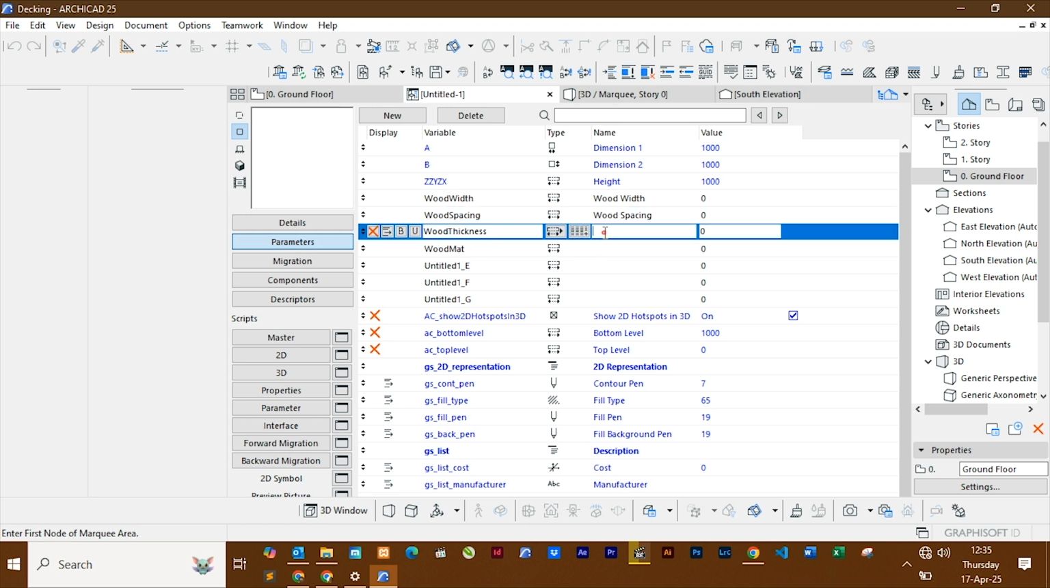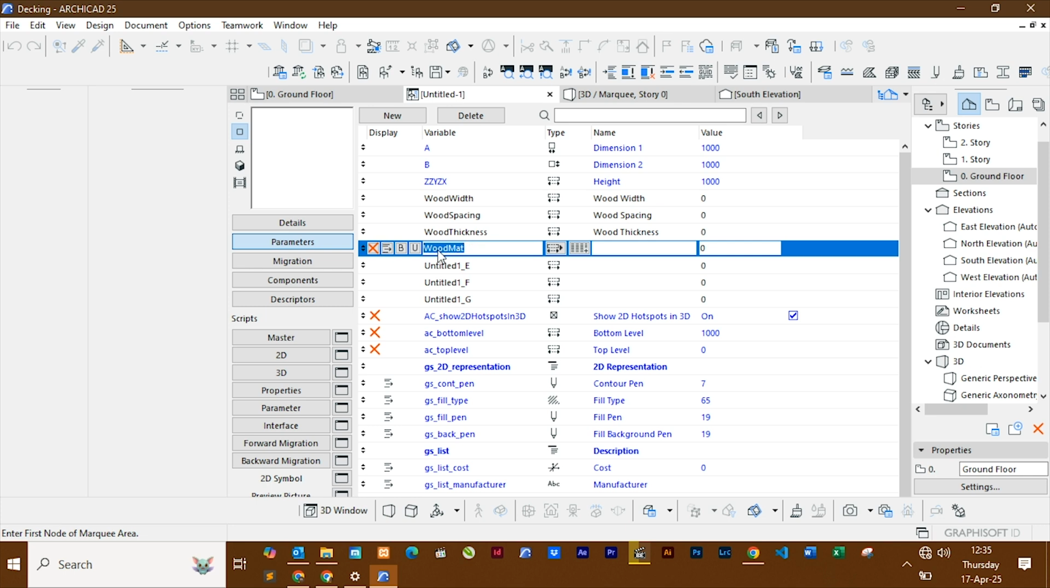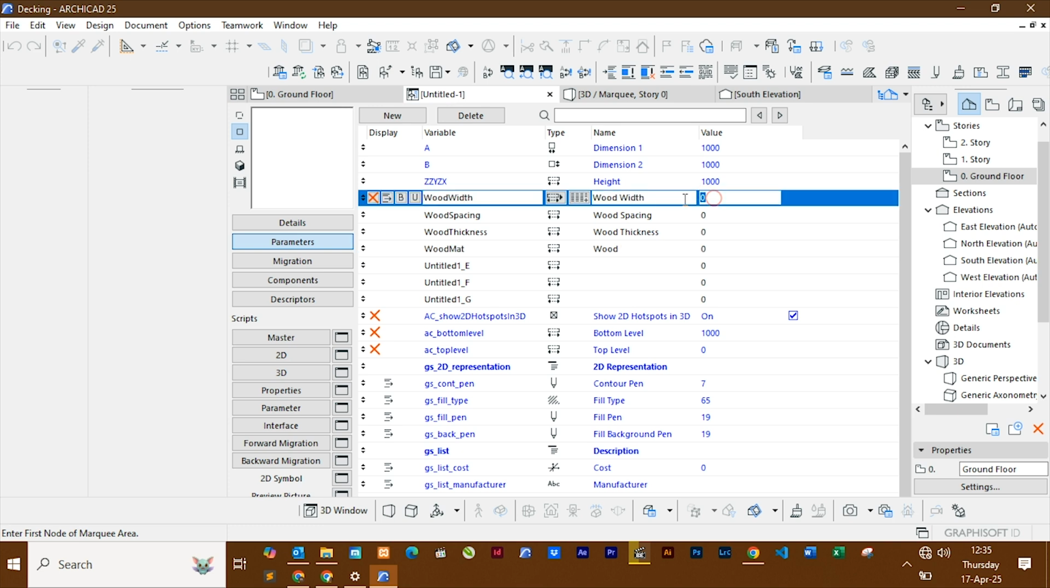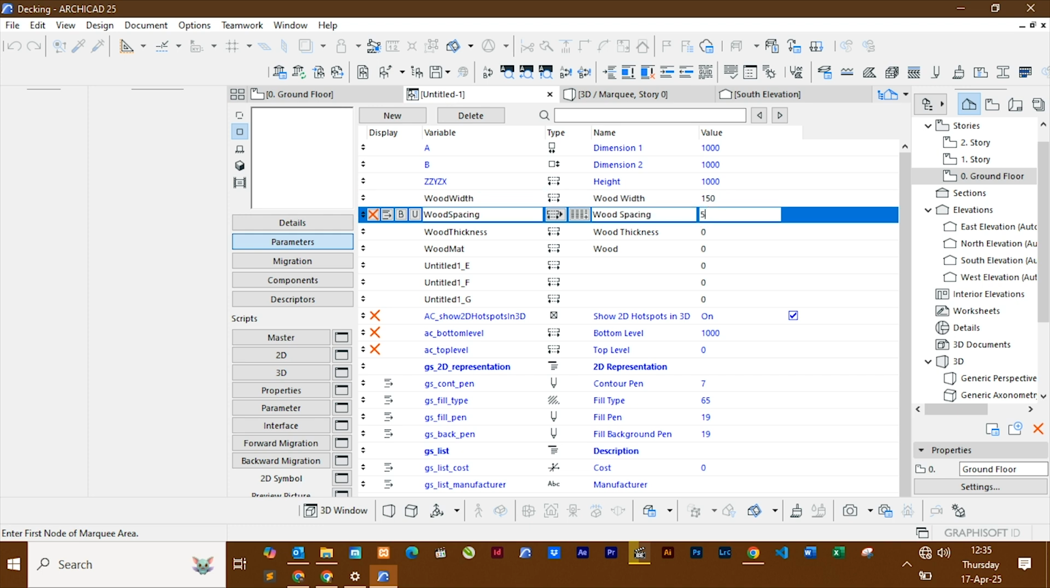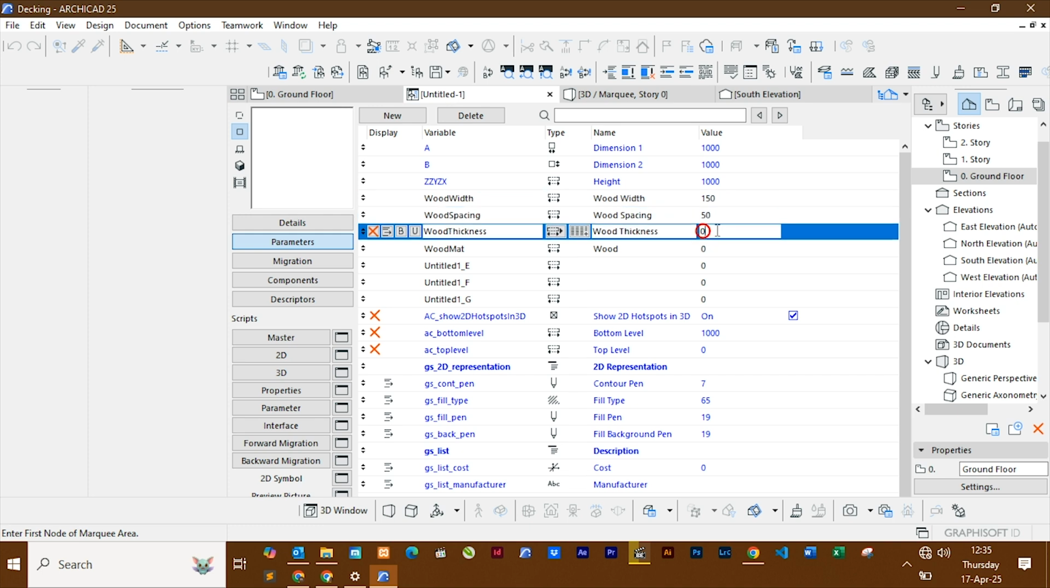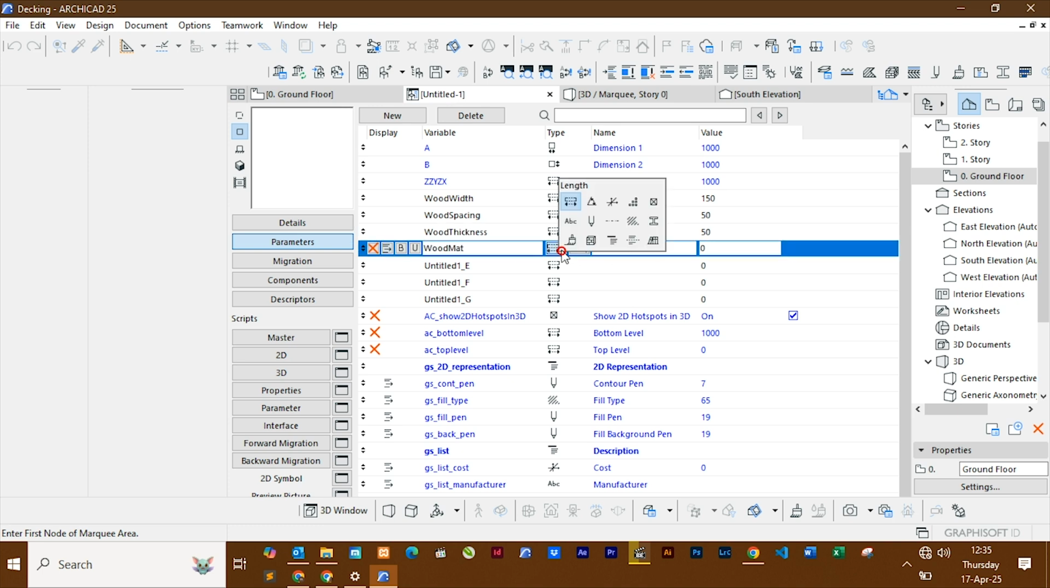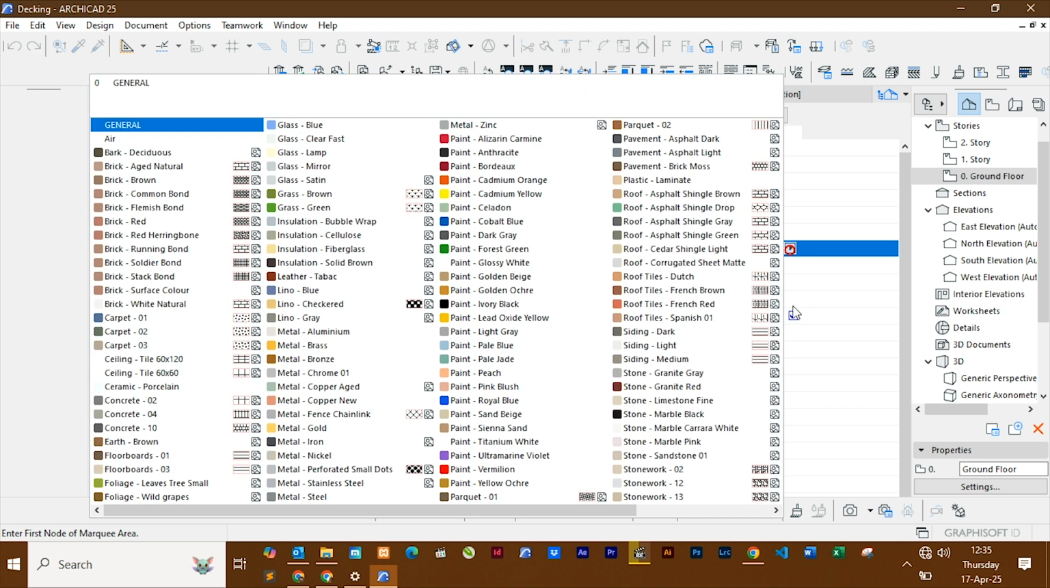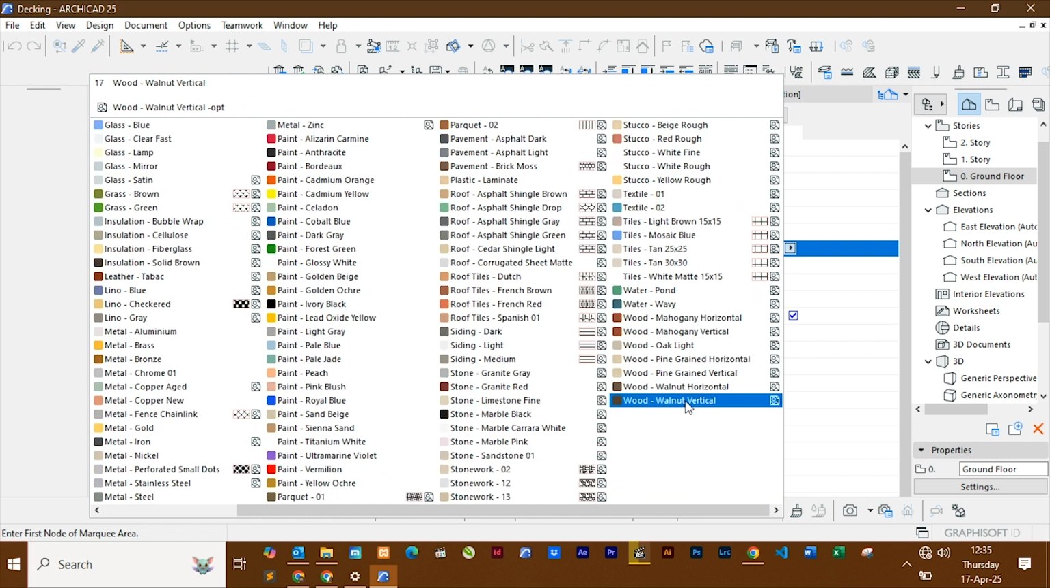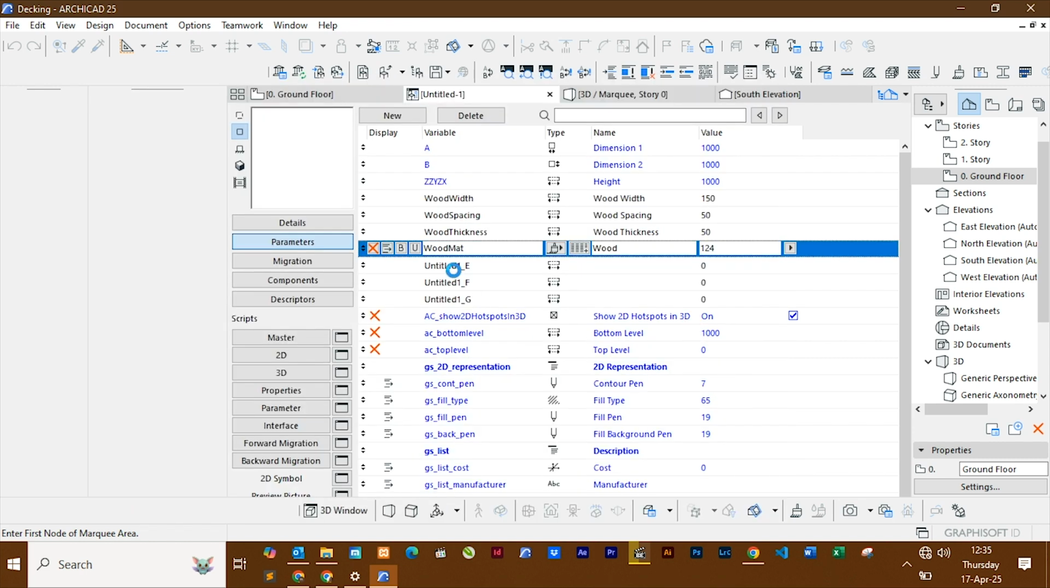Wood thickness, wood mat, but let's put it at wood. Wood thickness, wood width, I will need 150. For wood spacing, I need 50. Wood thickness, 50. Wood mat, this is a surface. Come and do the wood horizontal.